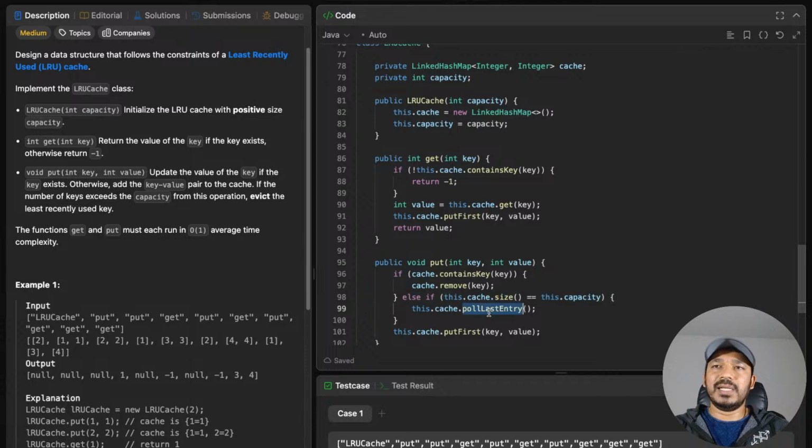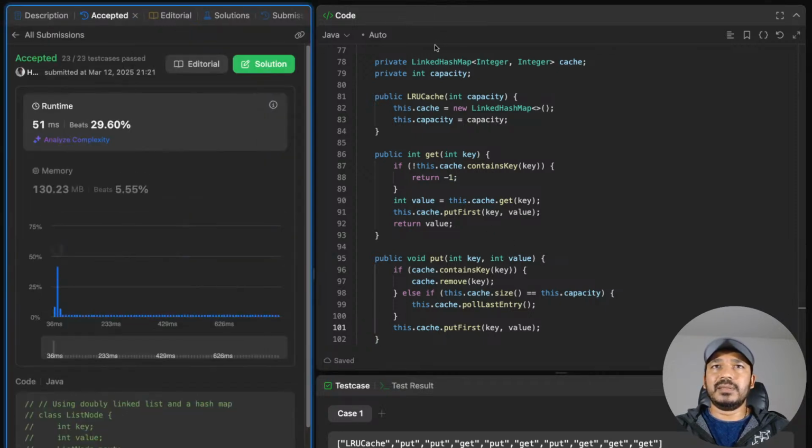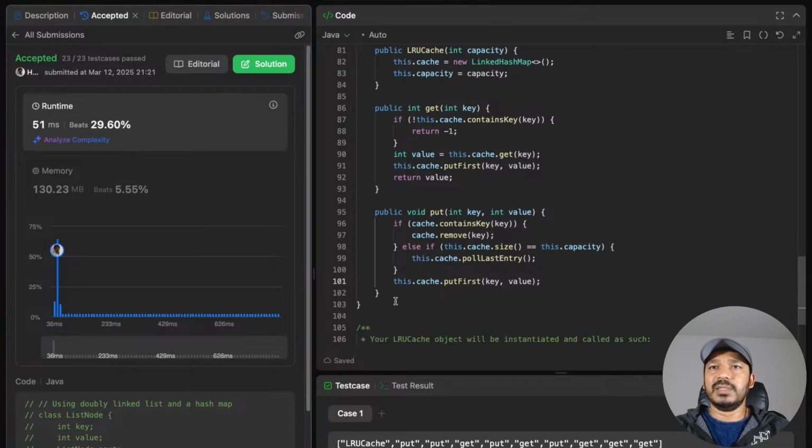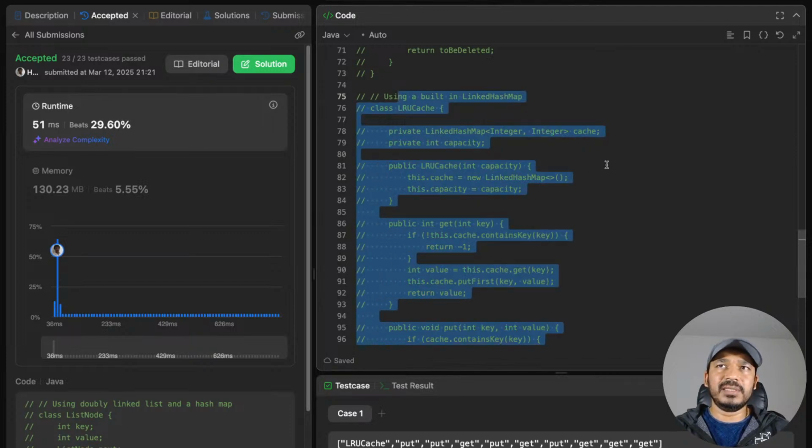So I'm polling the last entry, and now the size of the cache will be less than the capacity, and then I'll do the same thing. This dot cache dot put first key comma value. I'll add that entry into the cache. So this would work pretty well. Let's run and submit this. Okay, this is working. So let's comment this approach for now in order to see a more generic, language independent approach.